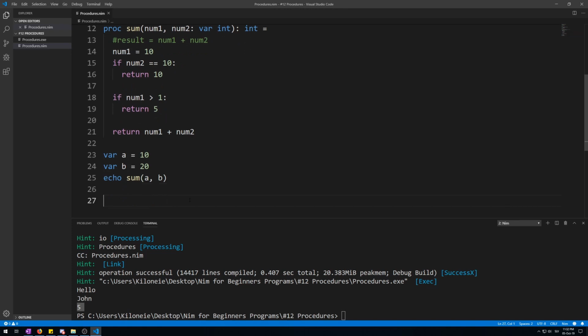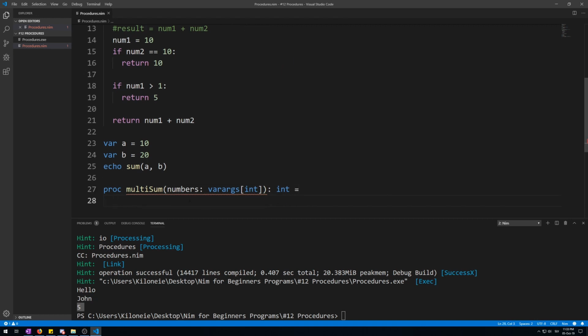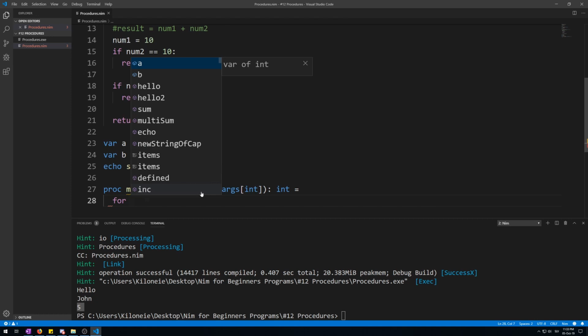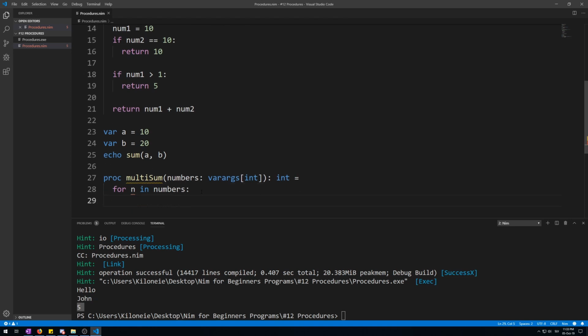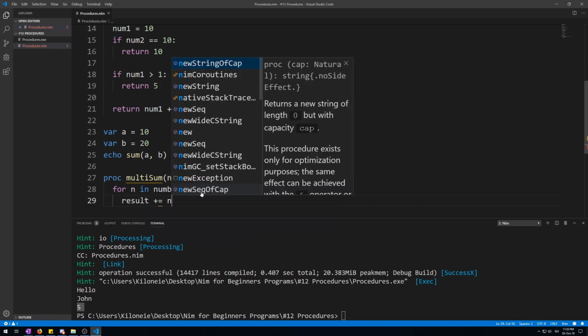Okay, let's make a new procedure. Let's call it multiSum, since we'll be summing multiple numbers. Let's give the argument name numbers, varargs of type integer. Then we will be returning type integer. Then we need a for loop to loop through all of these numbers. This is basically an array. So for n in numbers, result, we will be adding, since result starts at a default 0, we'll be adding those numbers. So n.